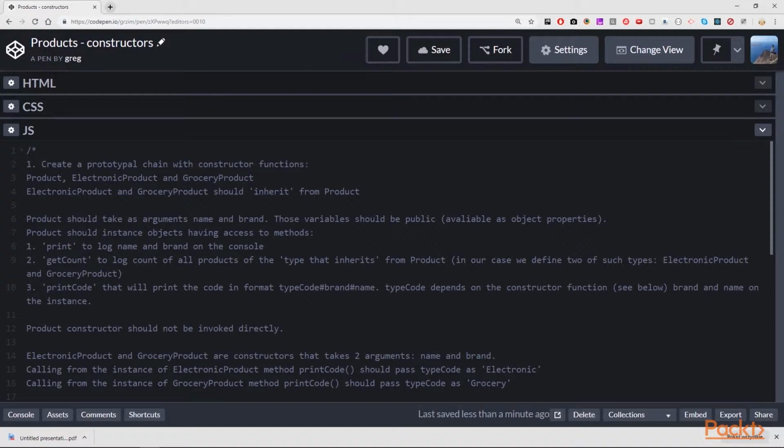When I call printCode from GroceryProduct, I will get as the type code the string grocery, and the brand and name should be taken from the instance. Also, there should be a mechanism to prevent calling the Product constructor directly.